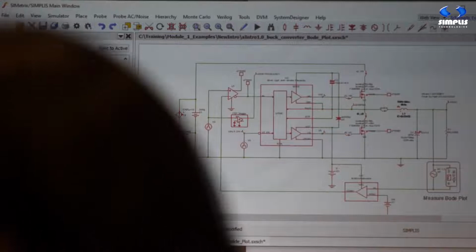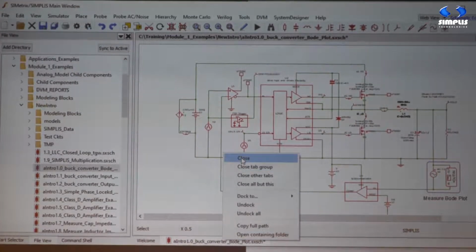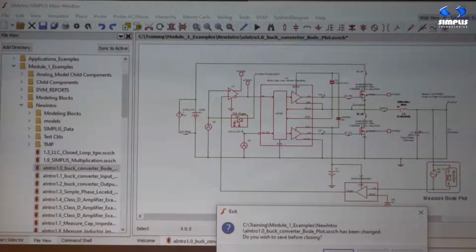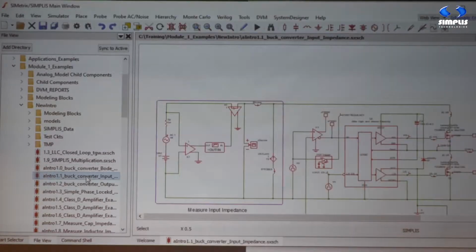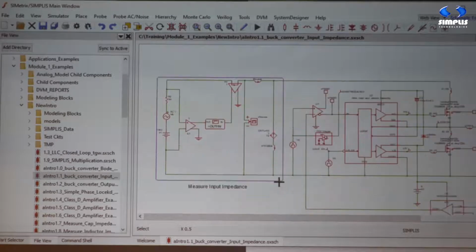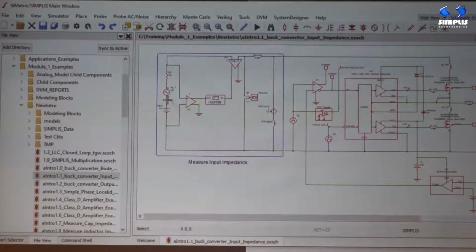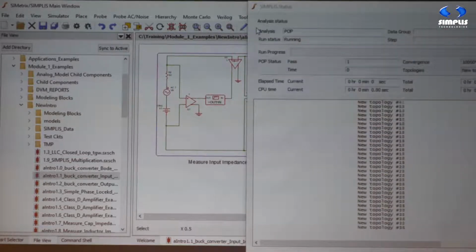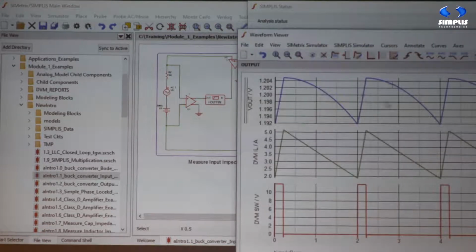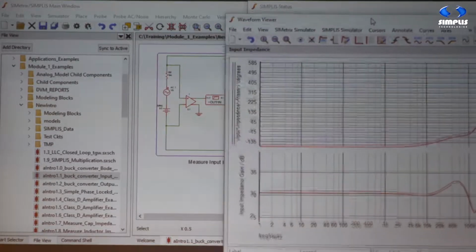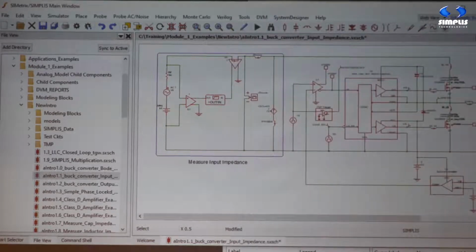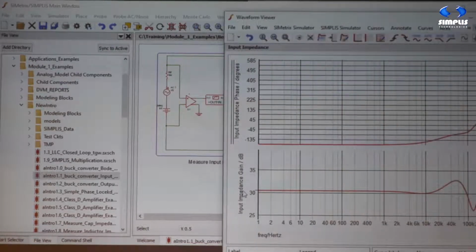But it also is helpful for things like input impedance. So here we have an example circuit that shows you how to take the same circuit, but now we're measuring input impedance. So we're injecting an AC signal and then measuring the input impedance. And again, SIMPLIS does a great job of that. Okay. So here we can look at the impedance in dB, so gain and phase.